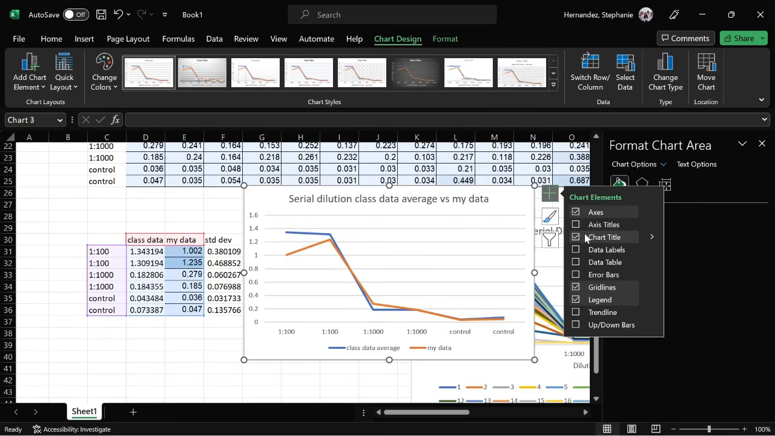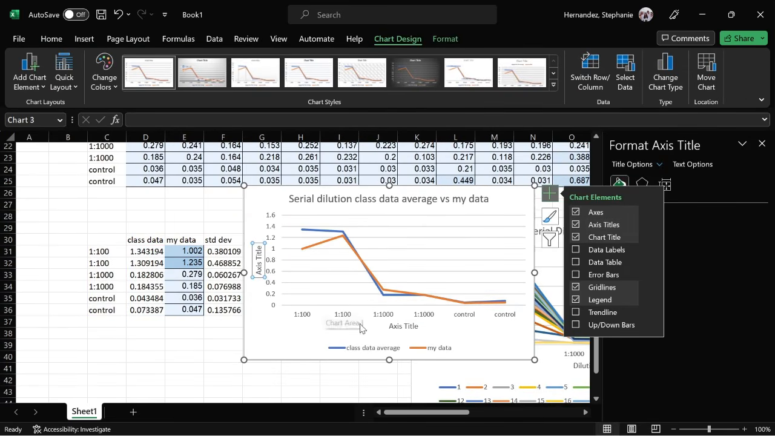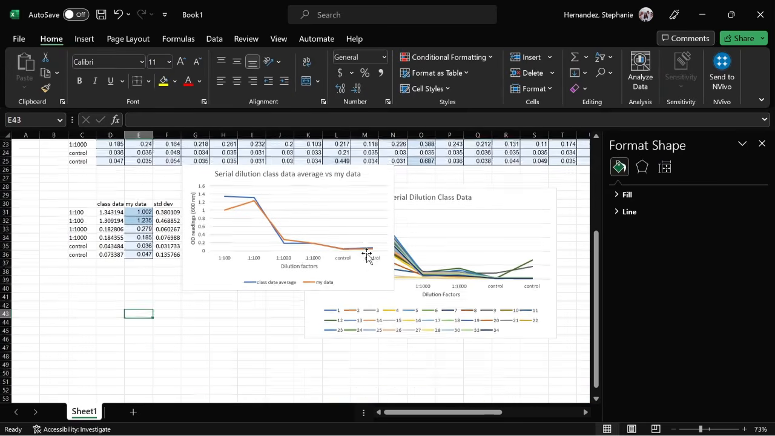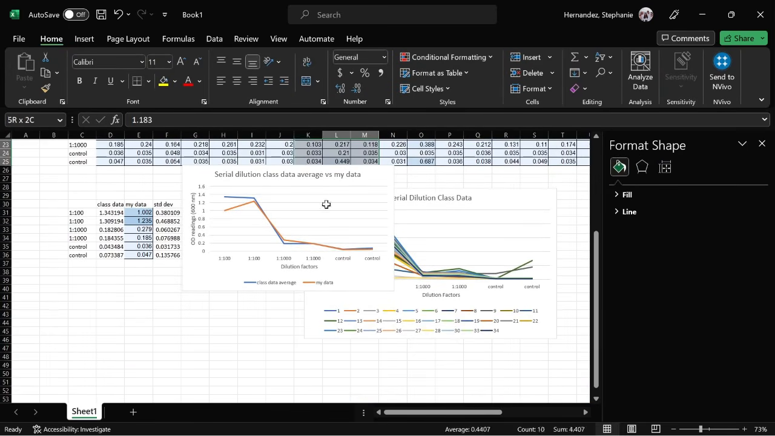So here I'm going to add, always add axis titles. Yet again, same as before. These would be the dilution factors. And then these right here, OD readings at 600 nanometers. Awesome. What is missing now? The error bars.